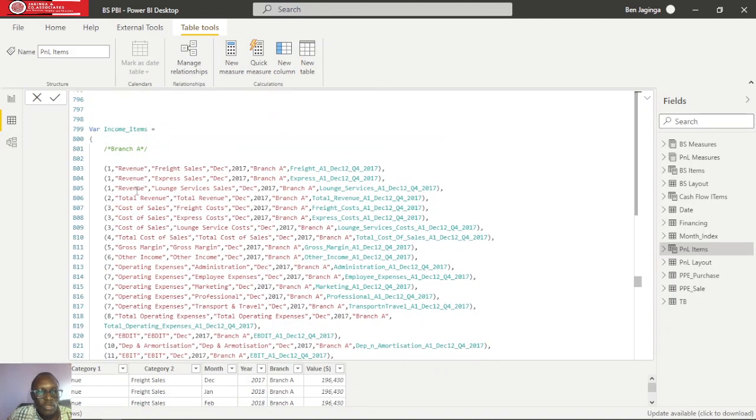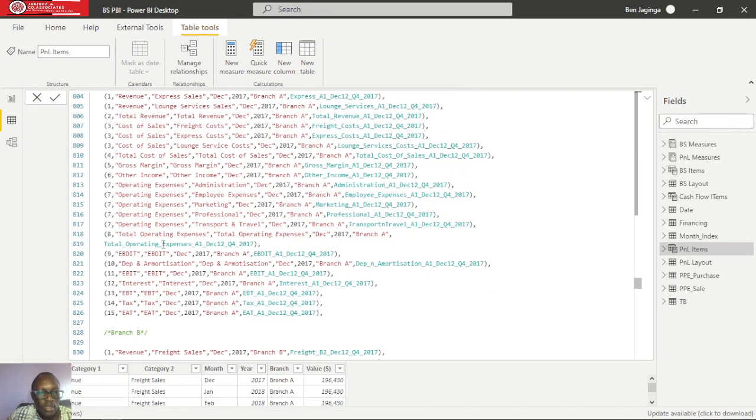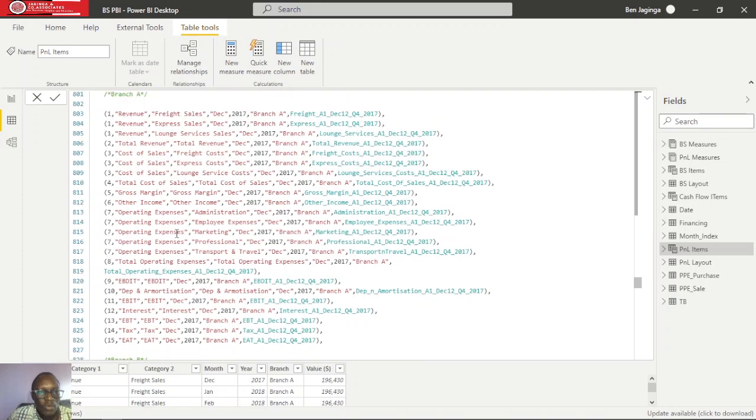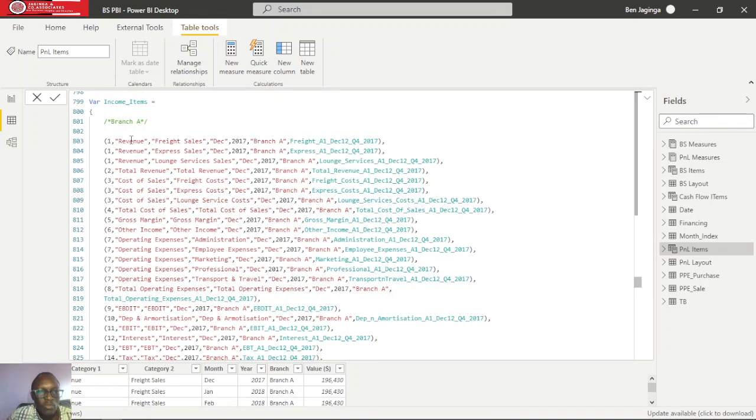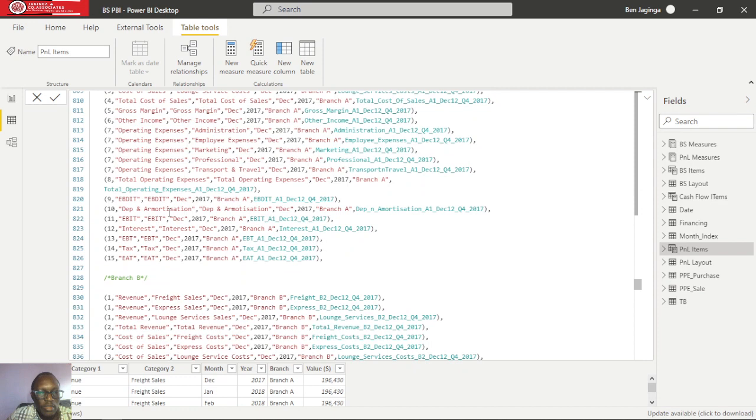So we start with the revenue, move to total revenue, then cost of sales, total cost of sales, then we go to gross margin, then other income, then we go to operating expenses. And remember, each category has subcategories. So like now here revenue, we have revenue, then we have freight sales, express and launch service sales. Then we get our total revenue. When it goes to cost of sales, we have freight cost, express cost, launch service cost. Then we get our total cost of sales. The same applies to operating expenses and tax.